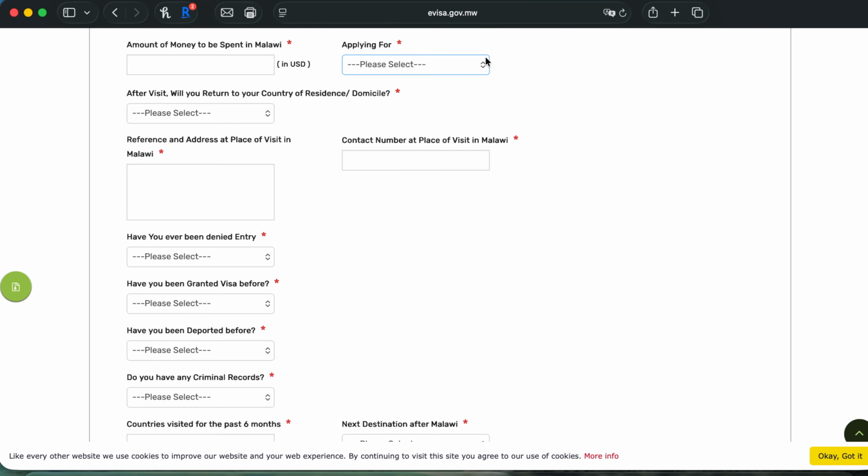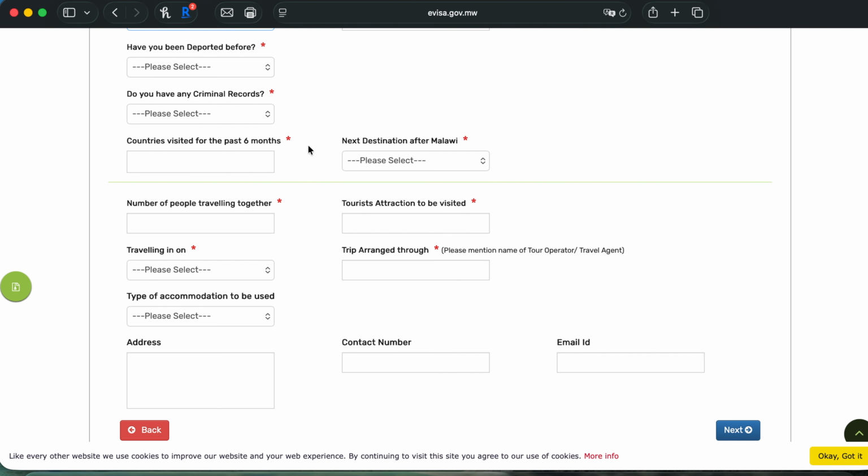Next is, have you ever been denied entry? This is going to be Malawi. If you do select yes, they're going to want more information. Have you ever been granted a visa before in Malawi? If you select yes, it's going to ask you for your last issued visa number. Have you been deported before? Do you have any criminal records? And the countries you visited for the past 6 months, go ahead and list those.